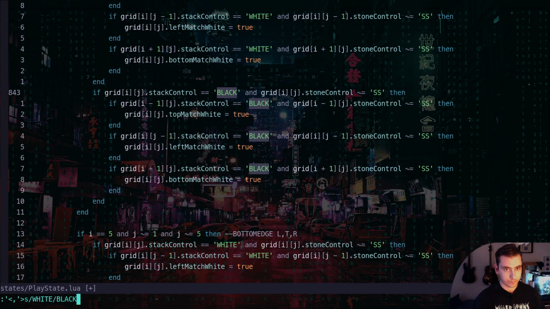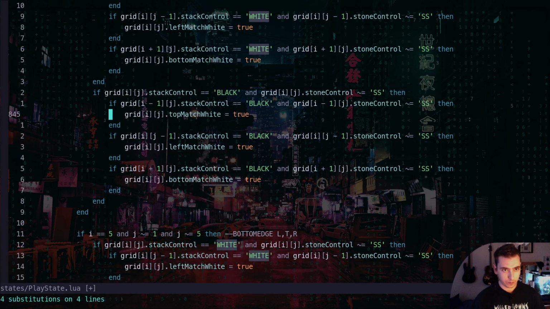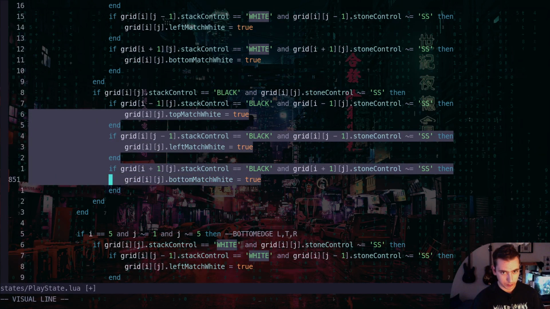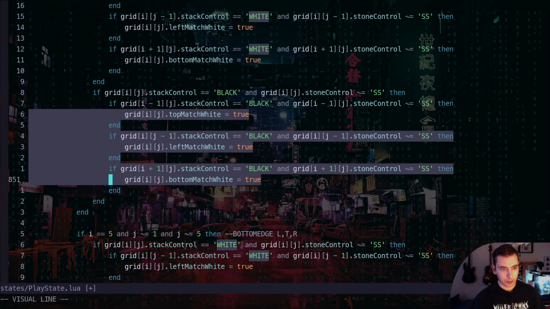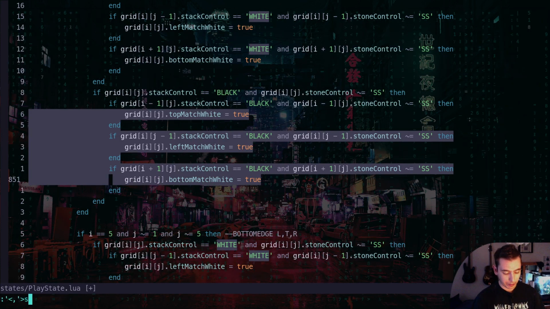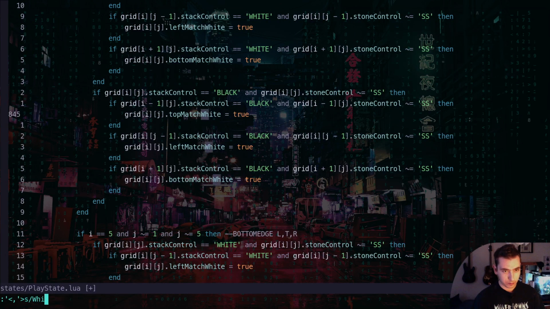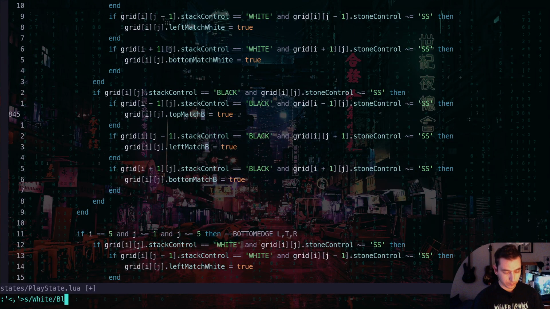Vim is really cool. If you're decent at it, it can be really, really good. I'm hardly getting to the point where I'm decent at it, but stuff like this is helping me see the power of it. Substitute white, black.